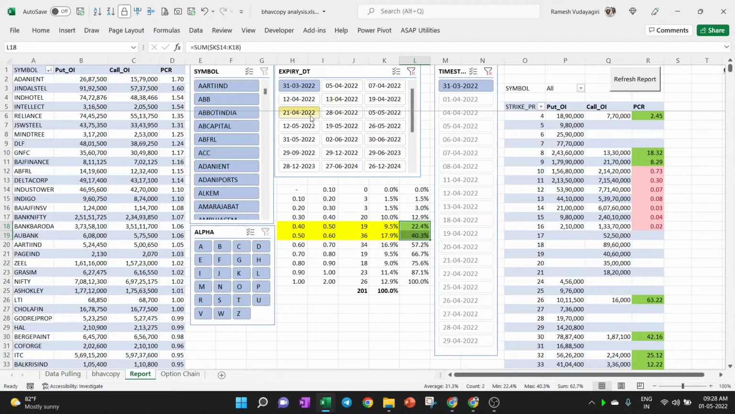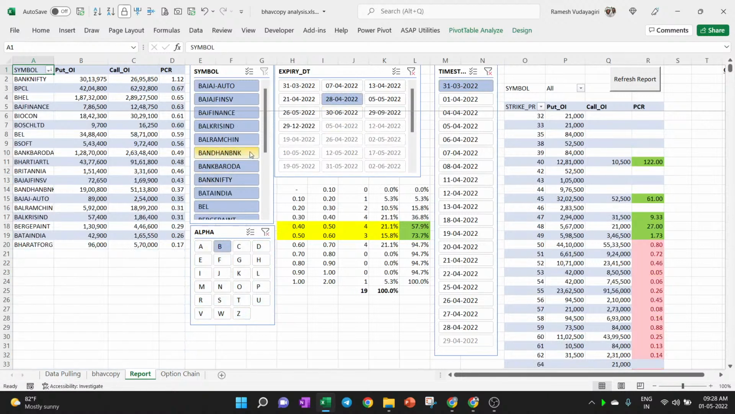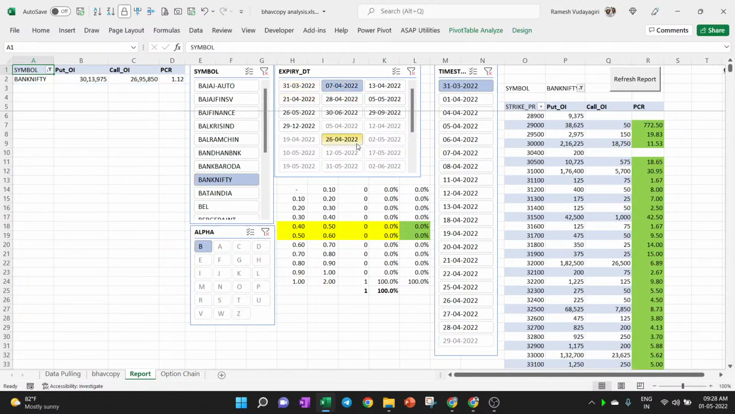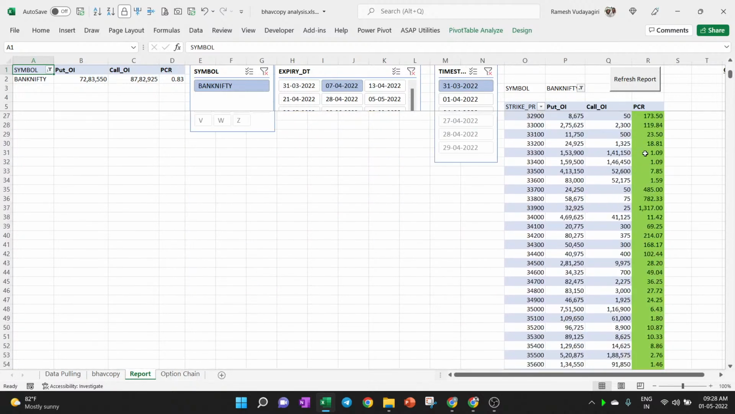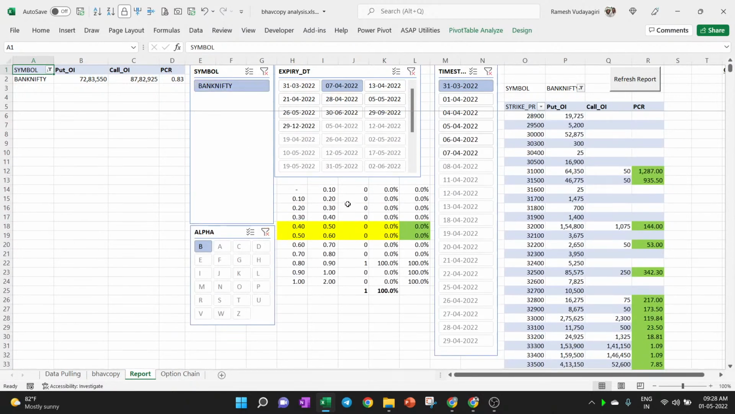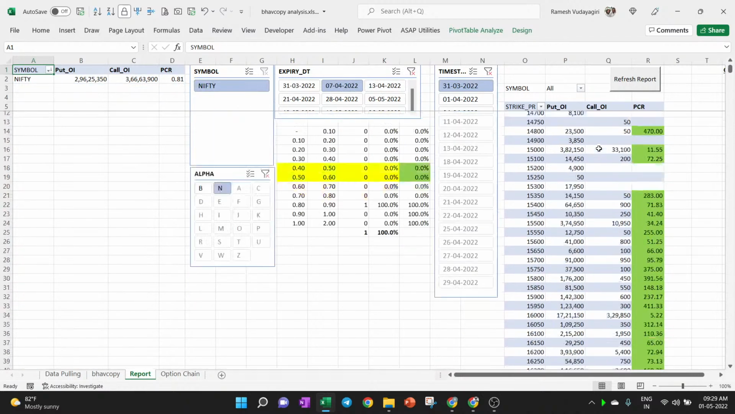Now let us go to the next expiry, 28th April. Or if you want to see Bank Nifty only, what you can do is click for Bank Nifty, and you'll be able to get this for 7th April. For 7th April, what is the PCR? You can have a look at it. And also, in case of Nifty, if you want to see, click clear here and then click Nifty, and then you'll be able to get the data for Nifty also: the PCR and the strike wise PCR for the selected date.